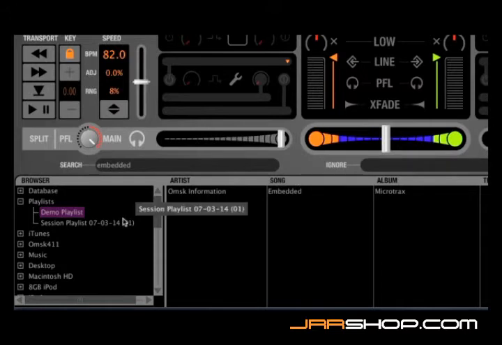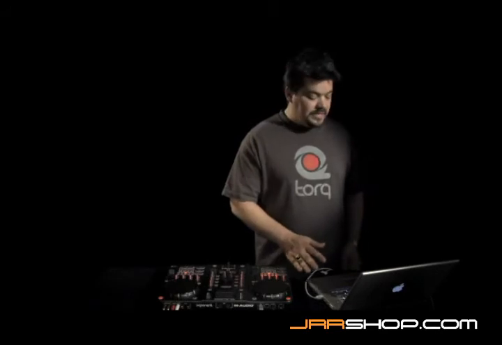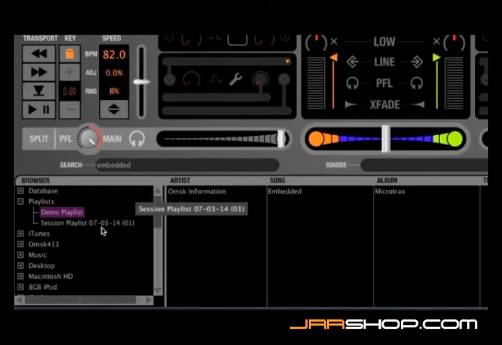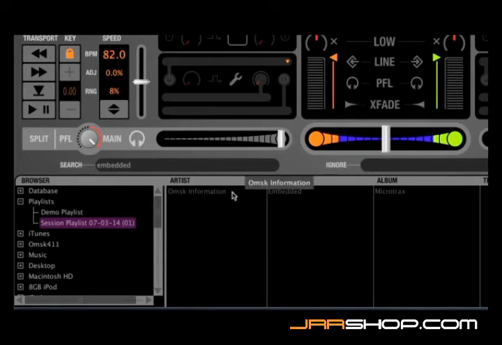At the same time, though, Torq is also keeping track of everything that I play since I launched the application. We can see there's something here called a session playlist, and it has a date after it. In this case, it's the 14th of March, 07. So when I click on session playlist, it shows me embedded, because that is the one track I've loaded up so far. If I continue adding songs, each song will be listed in this playlist.